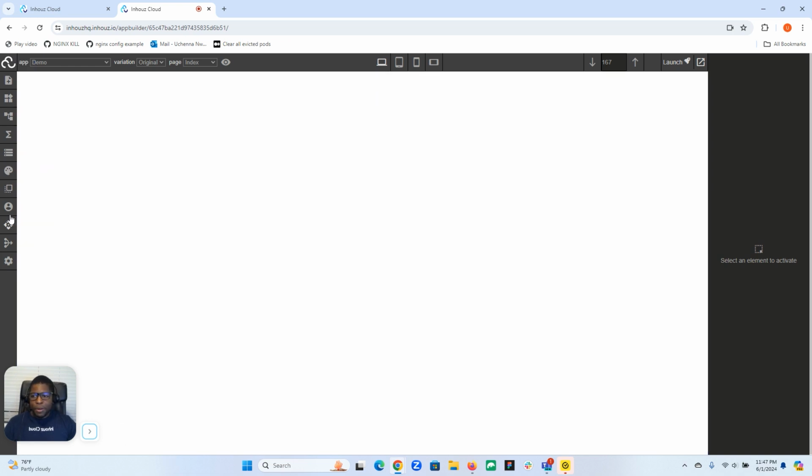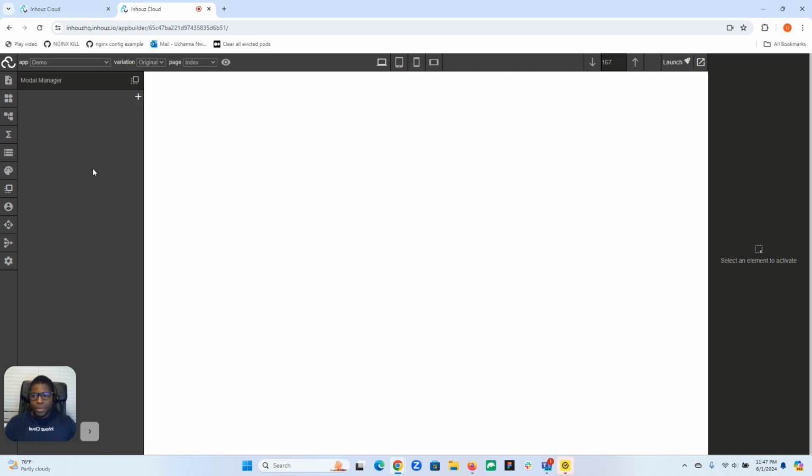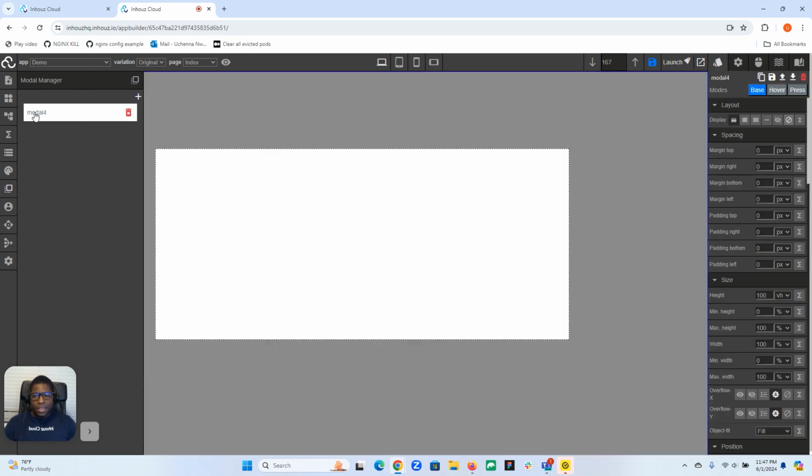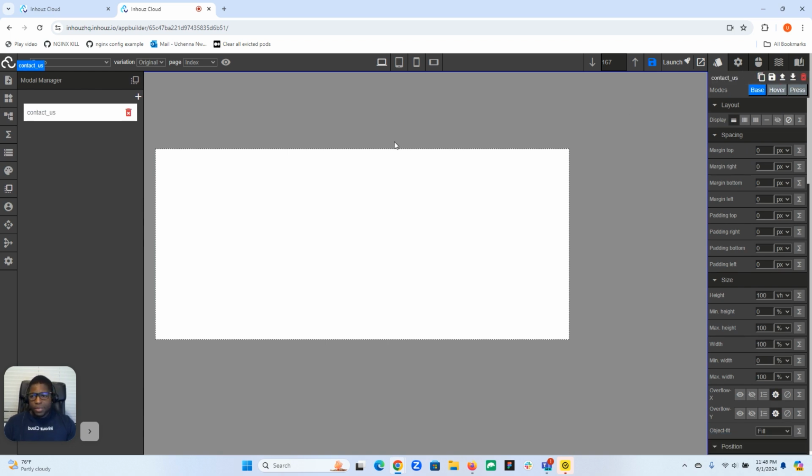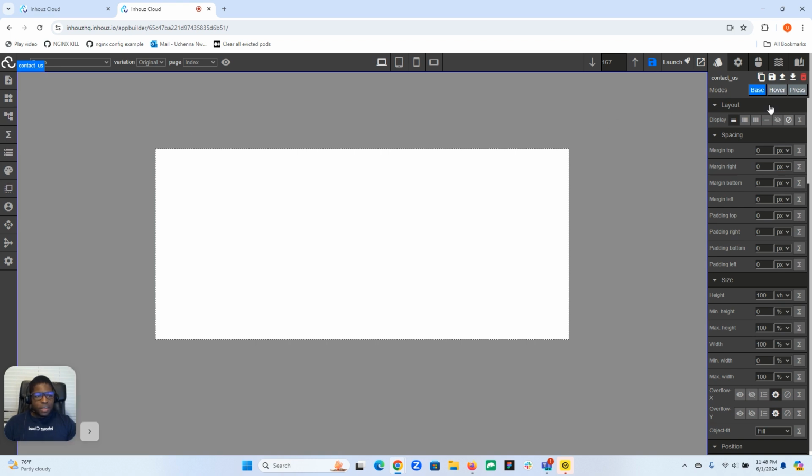To create a pop-up, all you need to do is go to the pop-up slash modal manager and click on the add modal button. All of a sudden, just like that, a pop-up has been created. To rename our pop-up, all we need to do is just click on it and change it to something that is relevant to us, like contact us, right? It's pretty straightforward.